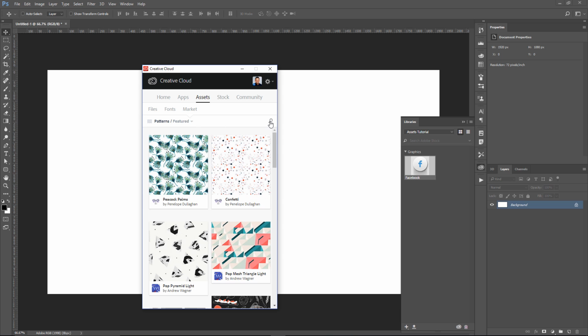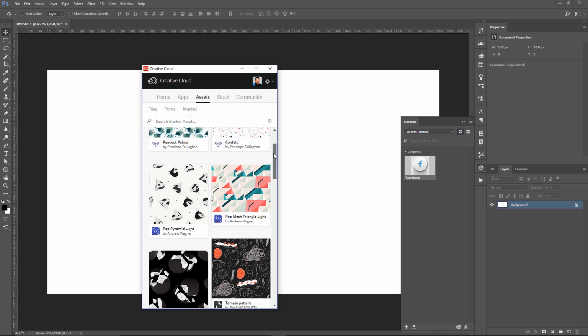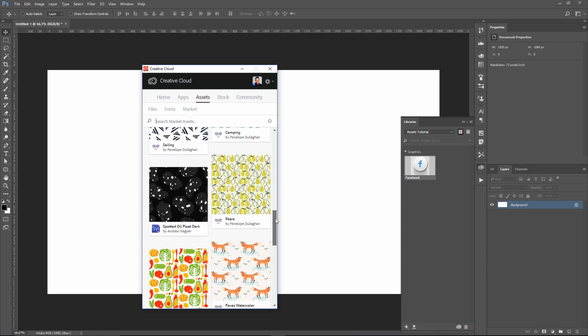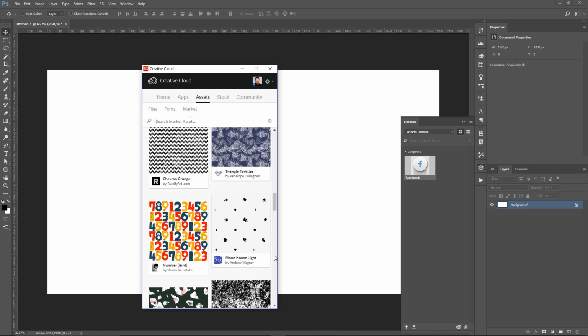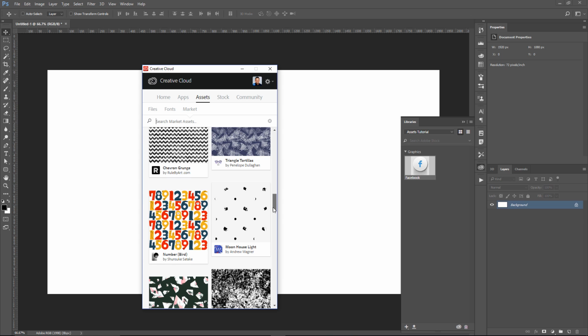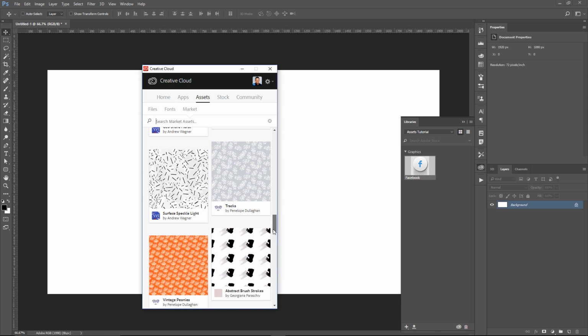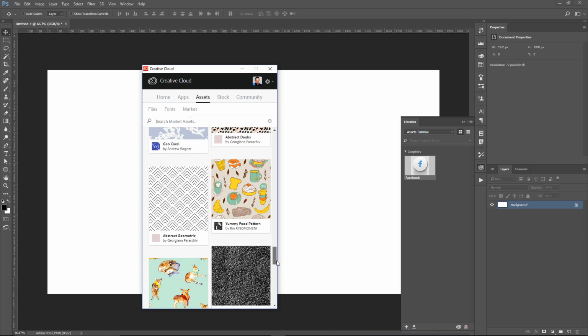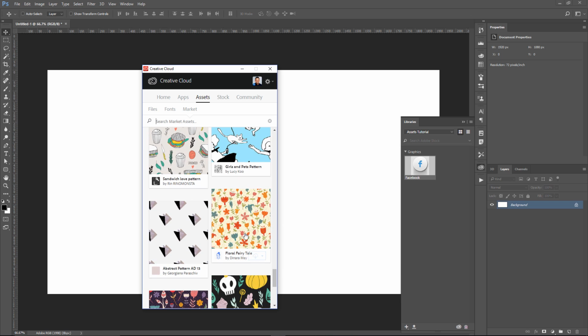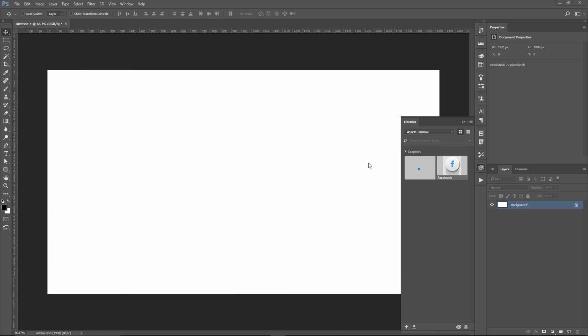And again, you can just search for something or just go down the list and look at all the different patterns that you can download. So these could be backdrops for your photography, or it could be patterns to be used on your designs. You could use them for anything that you like. So you can select something like this pattern here. Once again, I'm going to add it into the Assets Tutorial library. I'm going to move this to the side and you can see it uploading here.